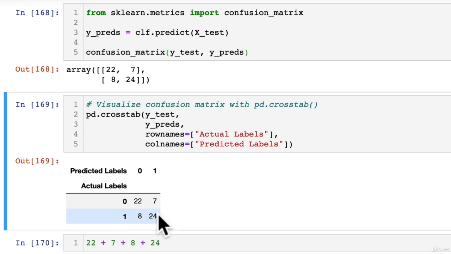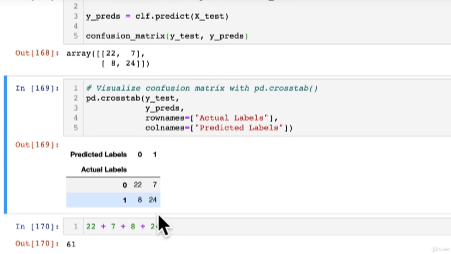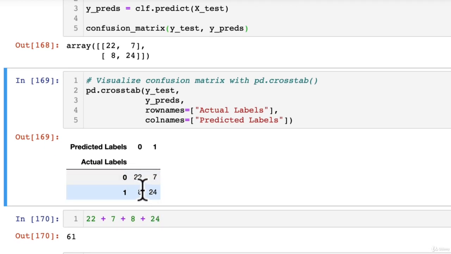And so hence, this is where the word confusion comes into confusion matrix. These examples here, off the diagonal, is where our model is getting confused, aka predicting 0 where the actual label was 1, or predicting 1 where the actual label was 0. And in a confusion matrix, where the model got the samples right is on the diagonal.